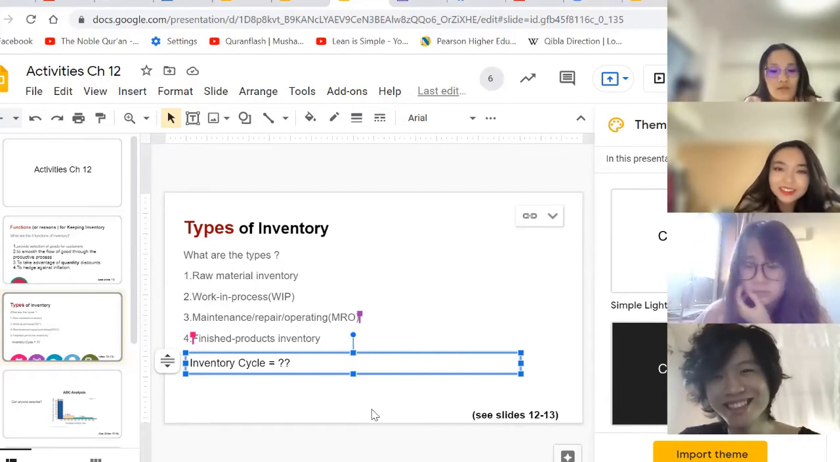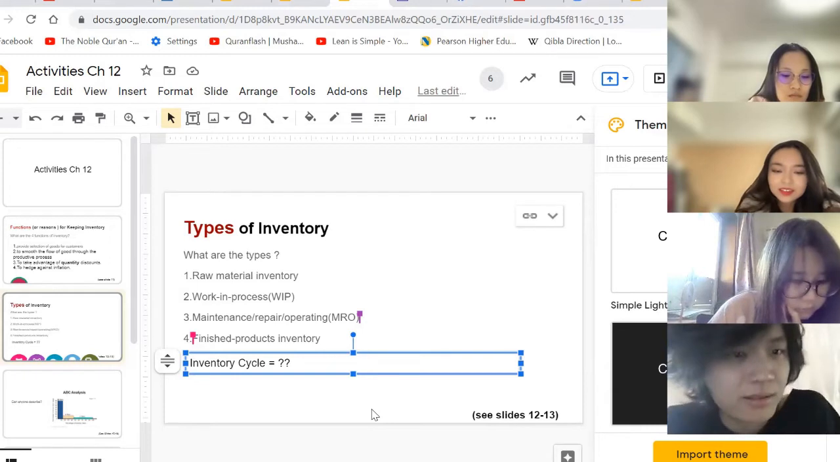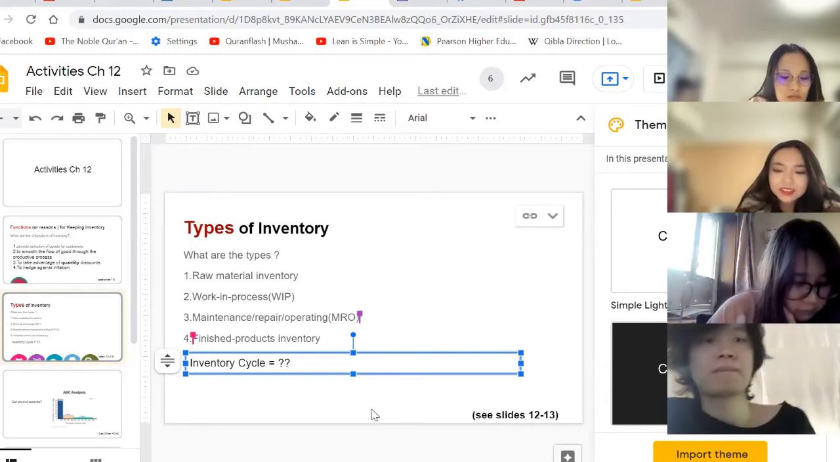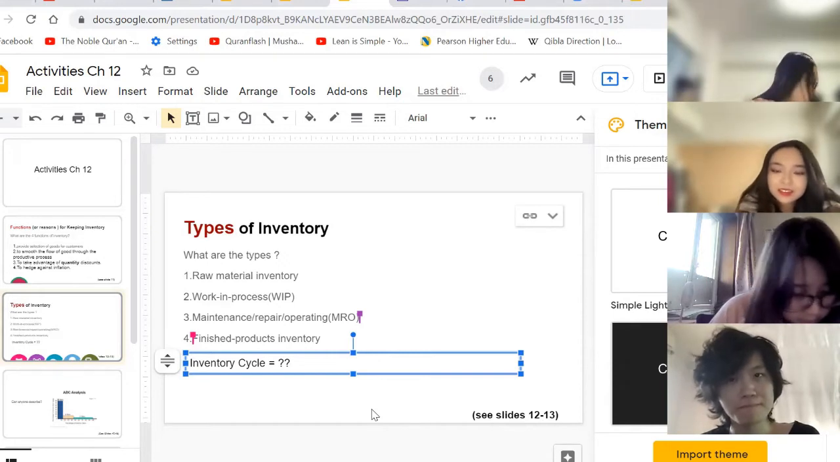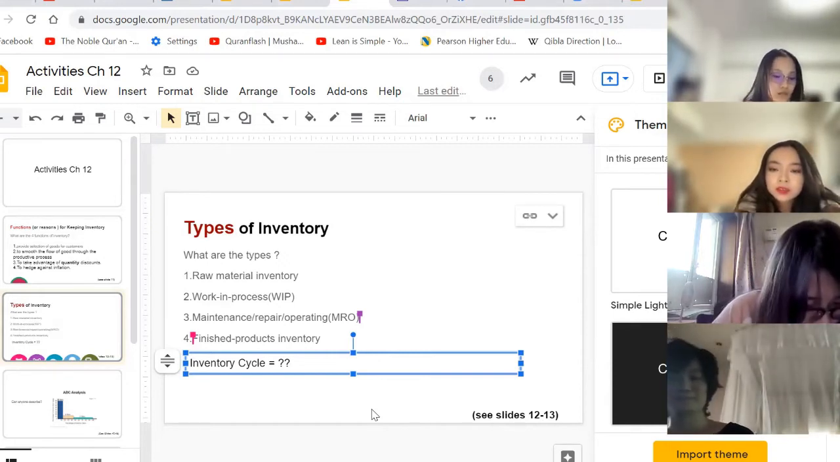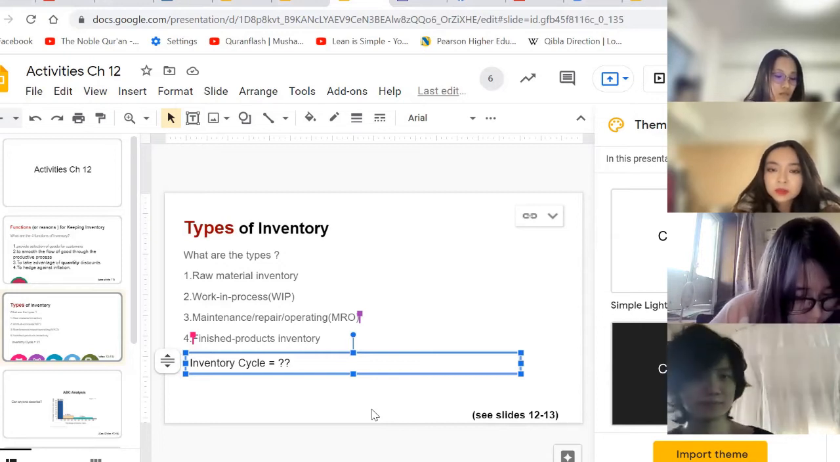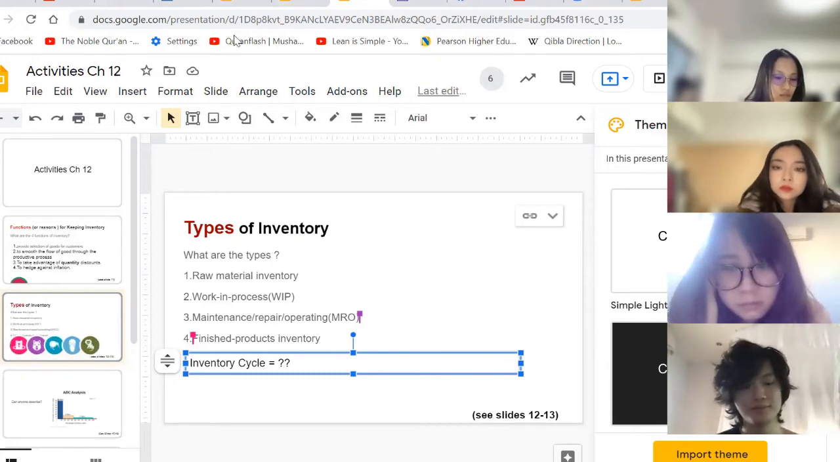Some non-finished products are raw material to other products. So raw material doesn't mean raw material per se. It becomes part process, and part process is also inventory.